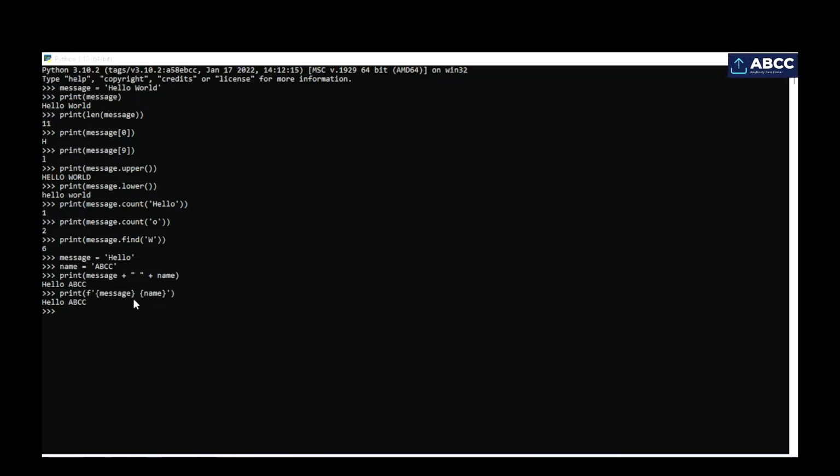Another thing we can do is a formatted string to combine multiple variables into one string. So here I'm going to write print, and inside the print function first I'm going to write f, that means format, and I'm going to put curly braces to access my variable, then put a space and any other sign that we want to keep, and another variable. Apart from that, I can write whatever I want additionally in a string format. After enter I'm getting the same answer, Hello ABCC.